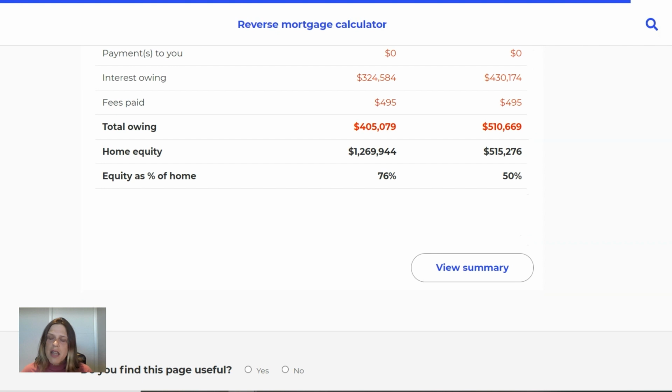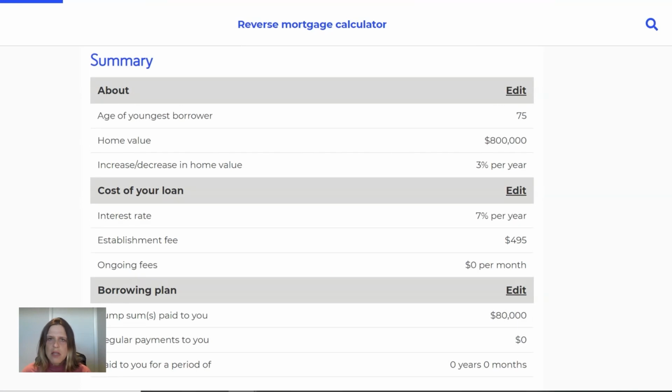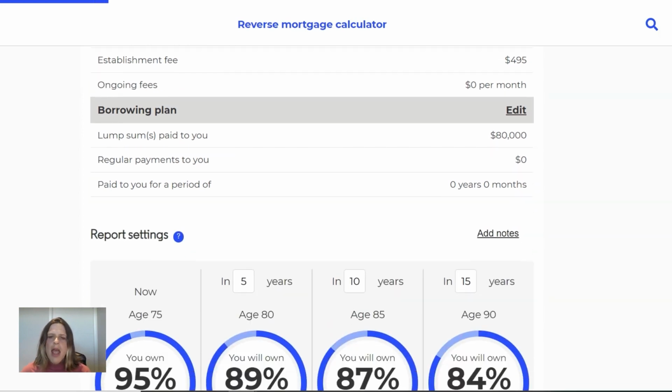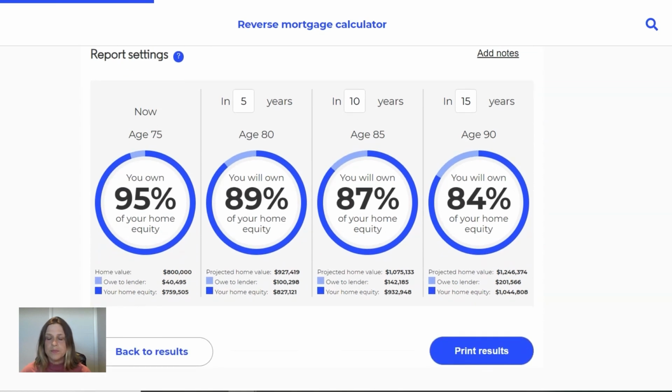Now, the last thing we can do here is click View Summary. And this gives you a really great dashboard of all the input that you've put in about how much you want to borrow, what your home's worth, and so on, and what your results are going to look like in the future. So right now, in 5 years, in 10 years, in 15 years.